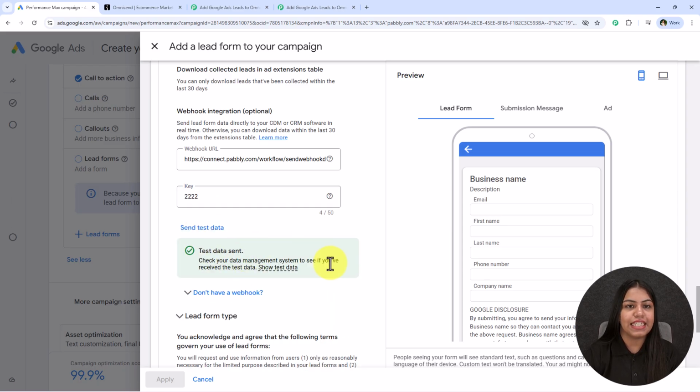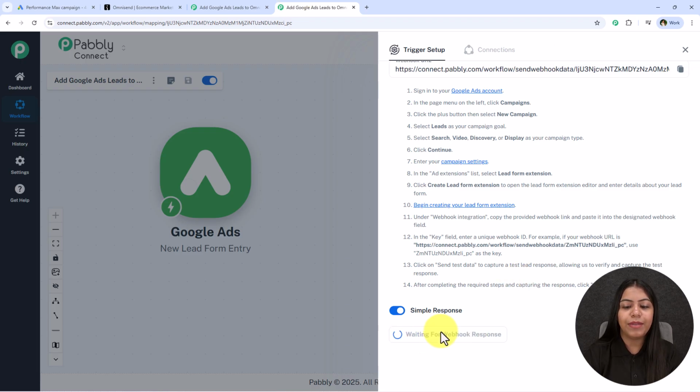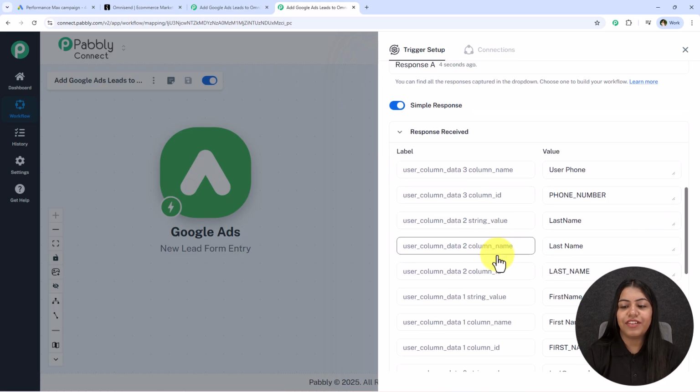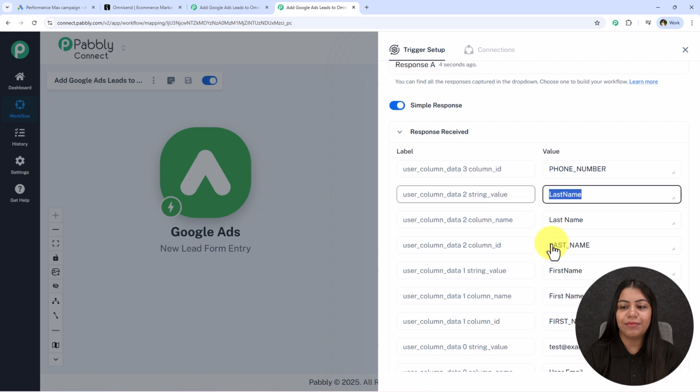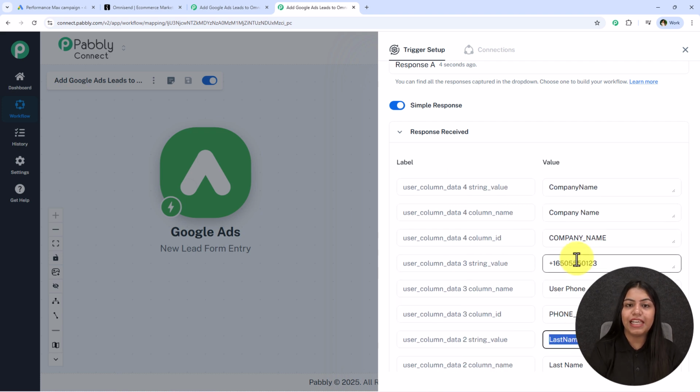It is saying test data sent. So open your workflow and Pabbly is saying waiting for webhook response, and you can see now Pabbly has captured this test data. And as you can see over here, we have received the test lead details, be it the first name, the last name, the phone number, the email or the company name. And yes, with this we have created the connection between Google Ads and Pabbly Connect.